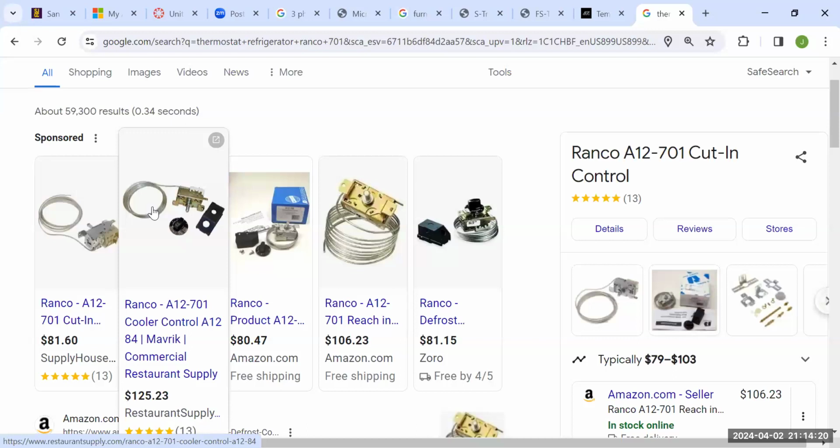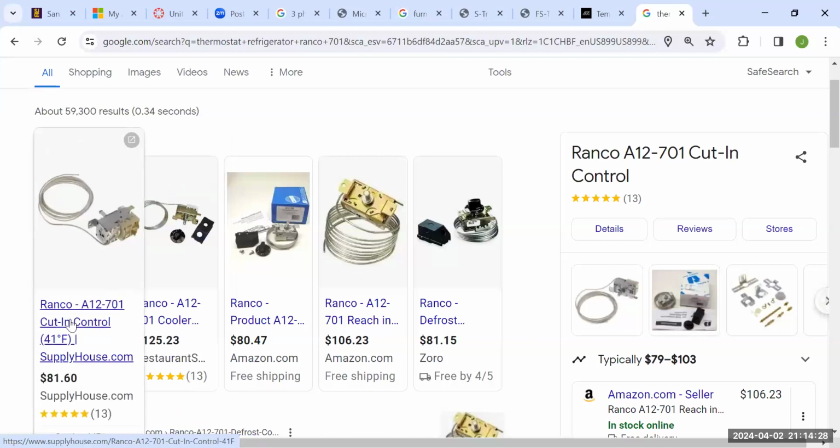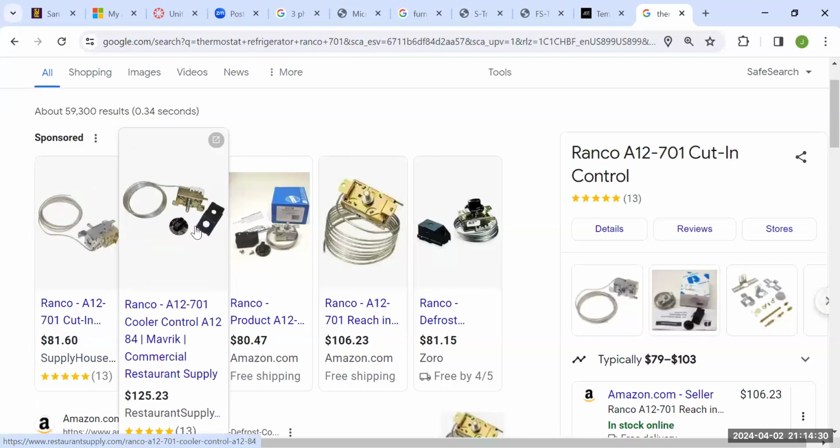So when you go to replace these thermostats, try and go with the same model number. That way you have the right cut-in temperature on it. If you go with a different one, a different model, you are going to have to sit there and play with it. So once you put it in, you're going to have to put your thermometer inside the refrigerator and really watch that thing to see where it's cycling on and cycling back off at.